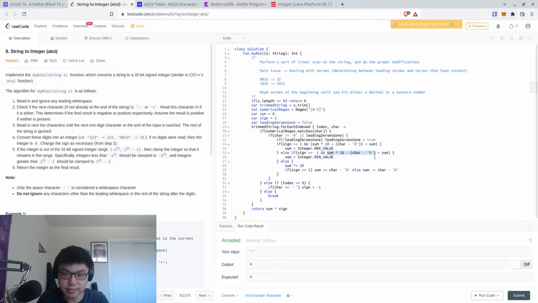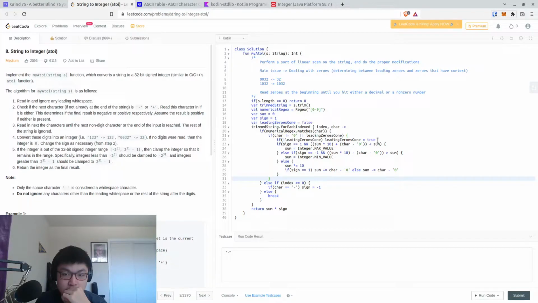And we want to make sure that these are being connected in the proper way. And yeah, I think that's it. Let's see. Length is 0, return 0. We trimmed the string of the white space in the beginning. We just produced a regex. We have a sum that will go up, and then a sign value.